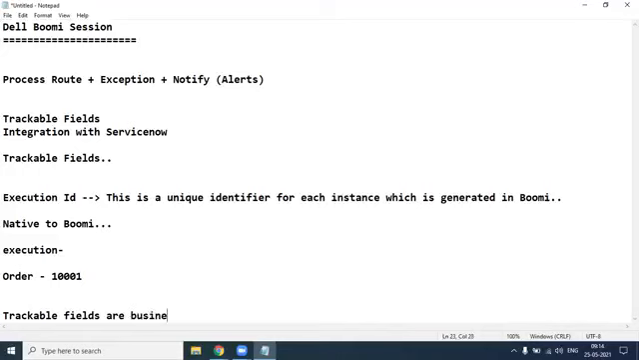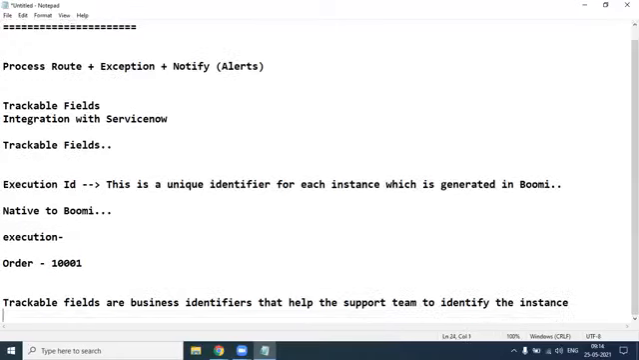Trackable fields are business identifiers that help the support team to identify the instance uniquely. You can write that down.